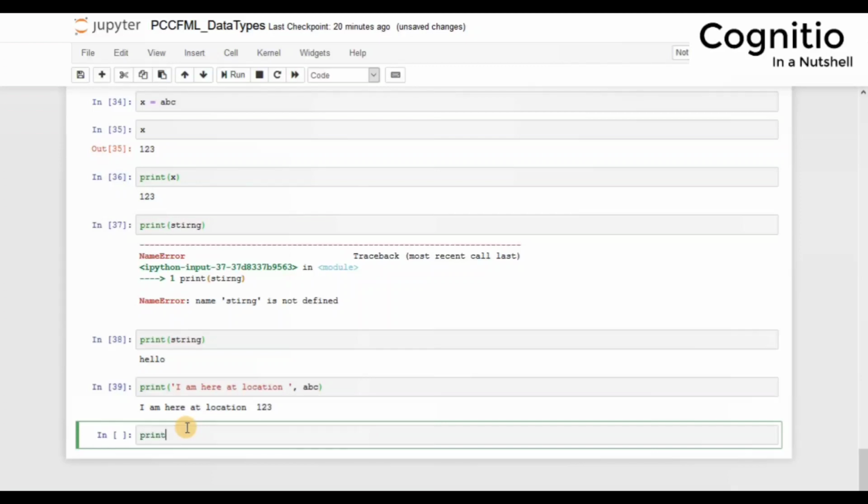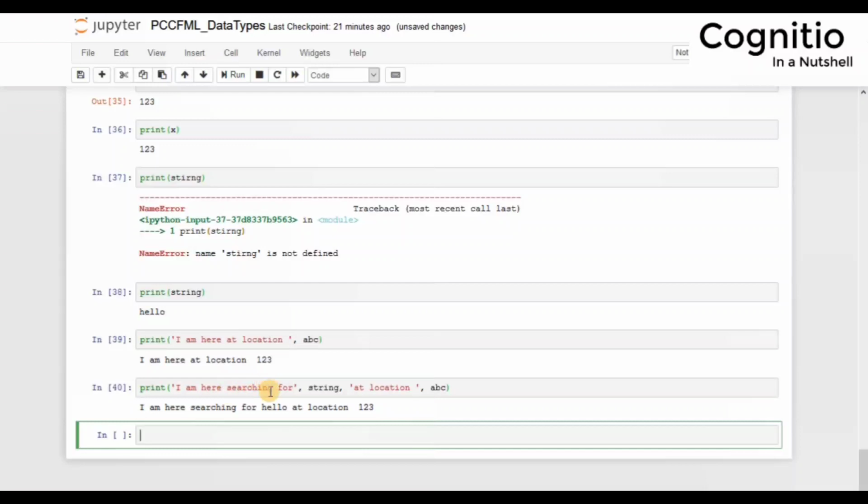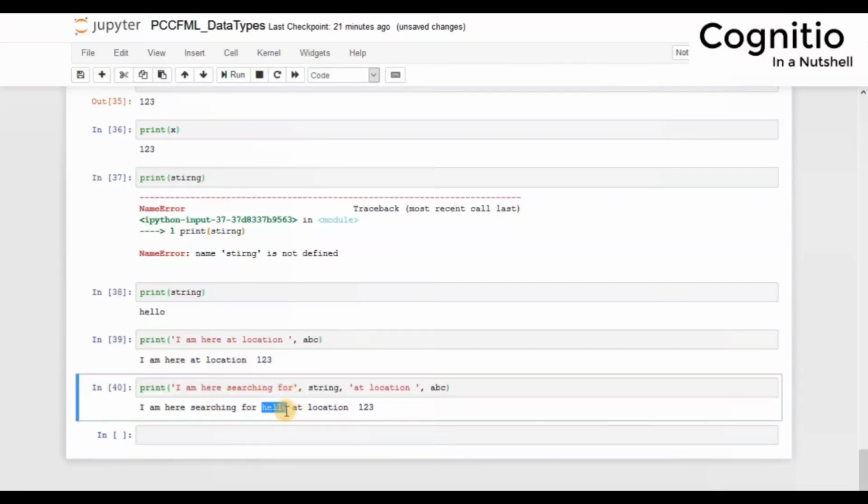Okay, if you want to do it with multiple variables, you can do it. I am here searching for string at location ABC. So what you have done is you have taken the value of a string and appended it over here, and the value of ABC and appended it over here.